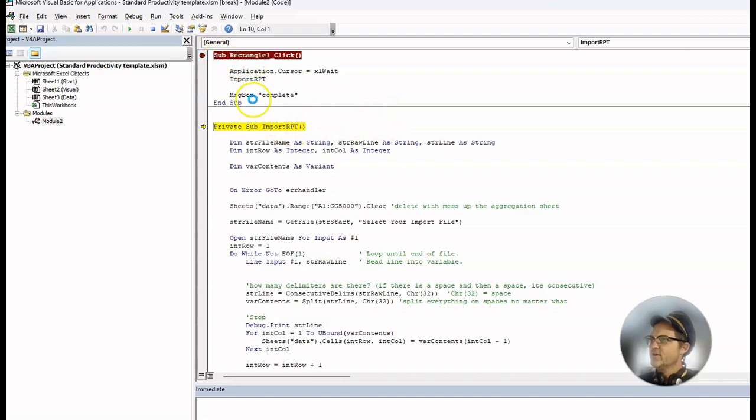It calls this function, import RPT, so you have to have a function called import RPT. Ours is actually a sub procedure, that it does something. Okay, a function returns something. A sub procedure actually does stuff. Let's see. I think we're going to the error handler.